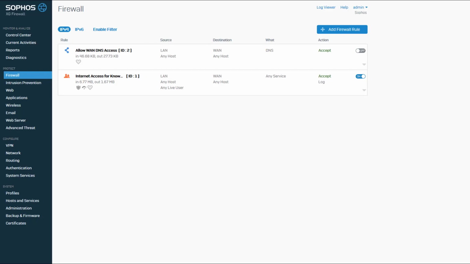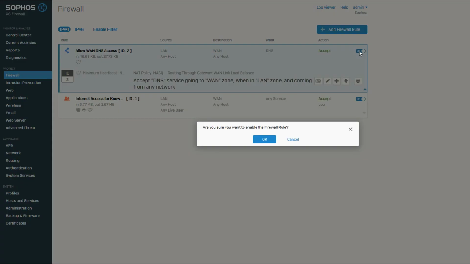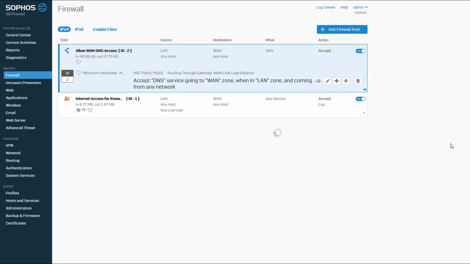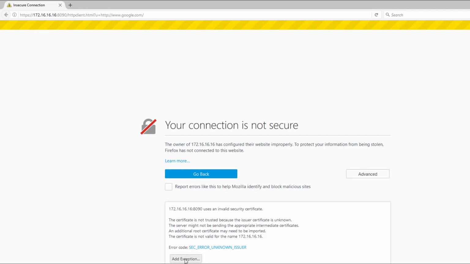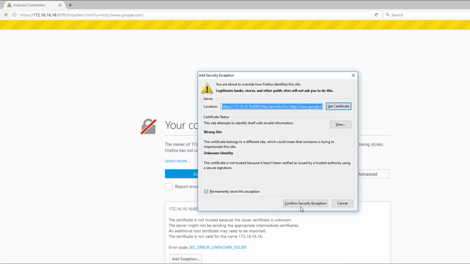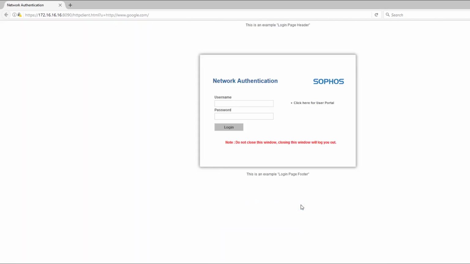I'm going to go back into the firewall and turn on the WAN DNS access rule that I created. Remember, this access rule allows any user on the LAN zone to go out the WAN zone only for the specific service of DNS. Now I'm going to go back to my browser to try access to Google's homepage again. When I type in www.google.com and hit enter this time, I am now presented with a page that tells me my connection is not secure. You could go through and click on Advanced and add an exception to get to the captive portal screen as you see here, but if you trained your users, they should not proceed with a warning like this.